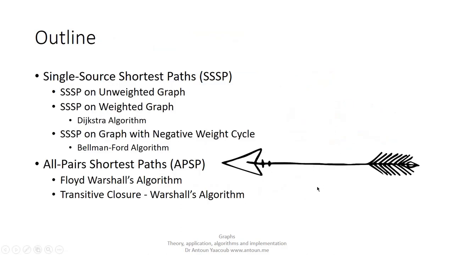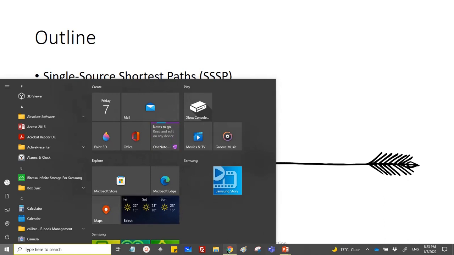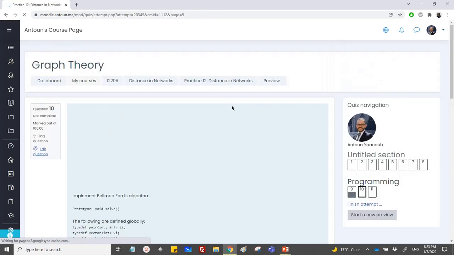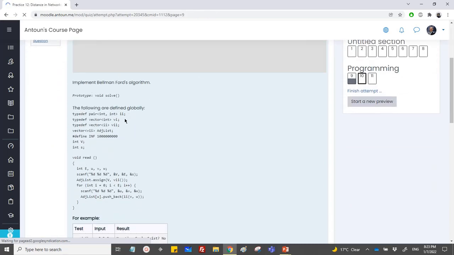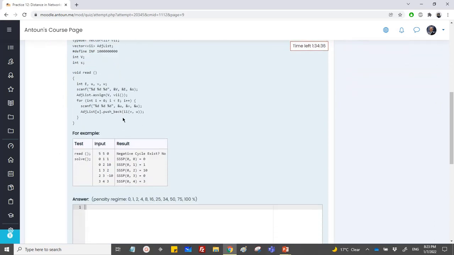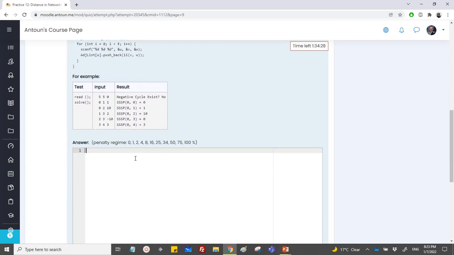So before going to the APSP problem, let's go to our Moodle page and try to implement the Bellman-Ford algorithm. We have the same input, the same adjacency list, the infinity value and so on, and we need to calculate the SSSP, for example, if the graph contains negative weights. But before that, we need to check if there's a negative cycle, yes or no.